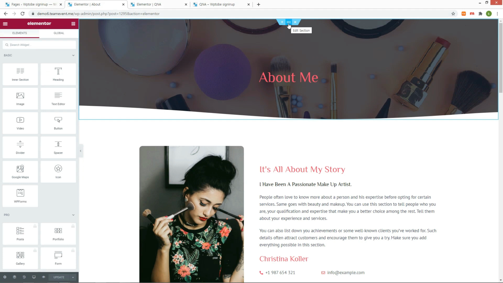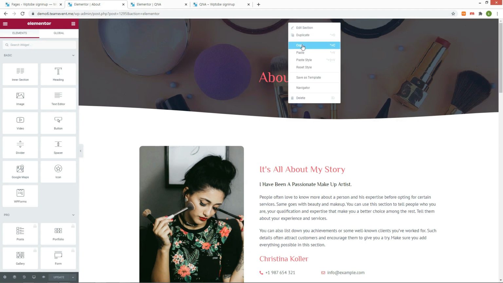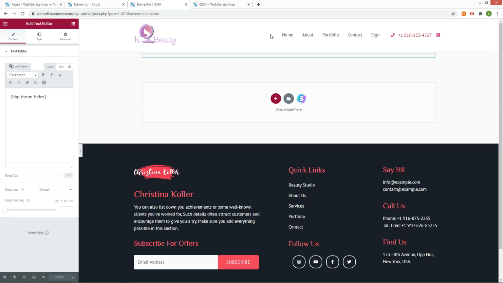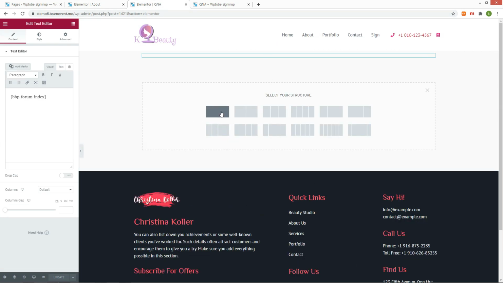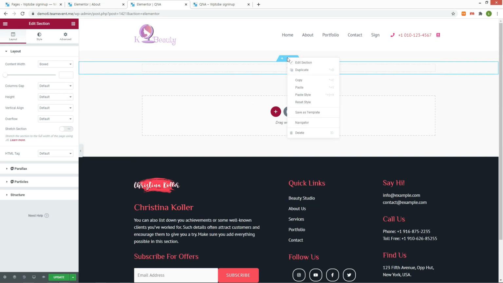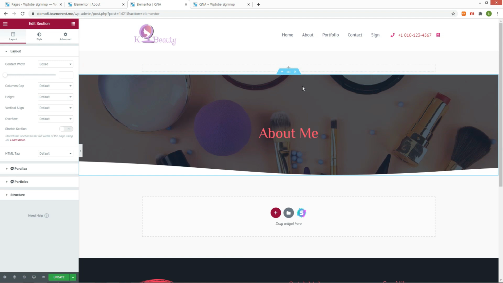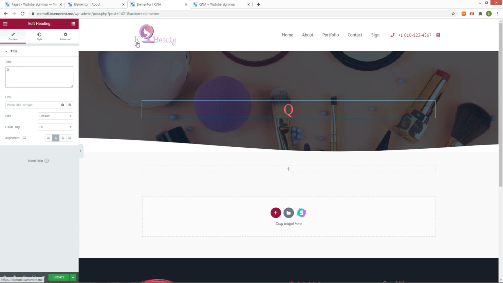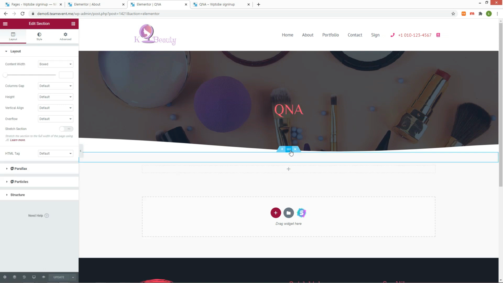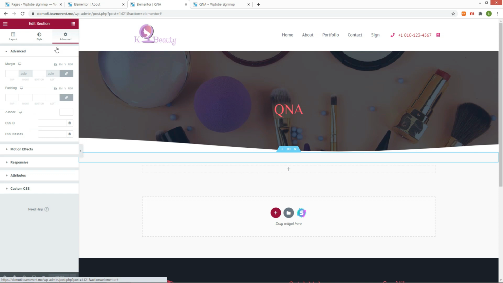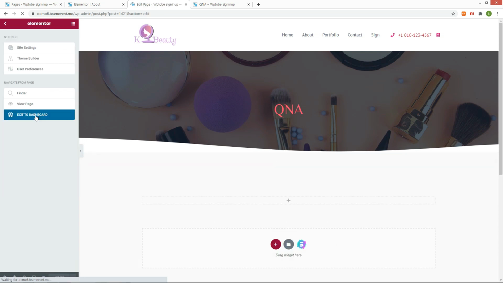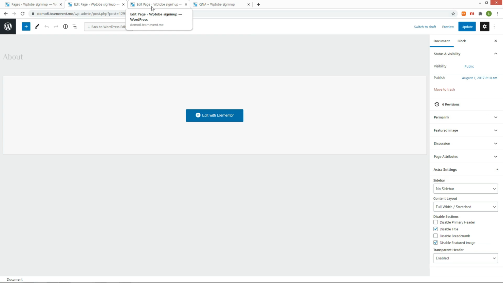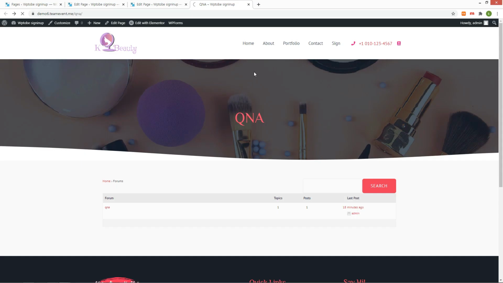Copy the first section in the About page. Paste it on the Q&A page. Update it. Edit the title to Q&A. Let me add some margin for the Bulletin Board section. Go back to Page Editor. Like other pages, enable the transparent header option. Make sure it has changed on the front-end page.